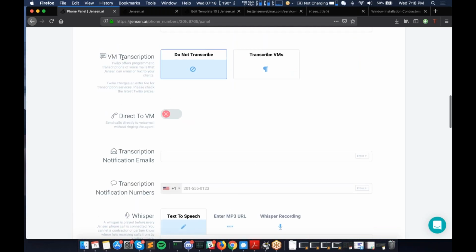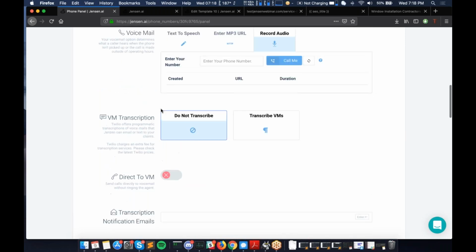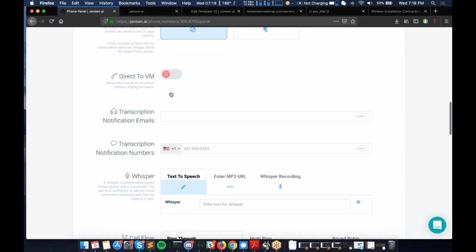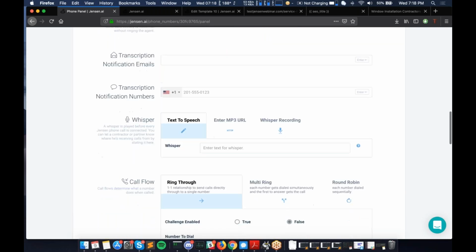Voicemails, so Twilio has the power to automatically transcribe your voicemails into text. Jensen has the power to pull those transcriptions and send them via email or via phone to any amount of numbers that you choose. You also have the option to just send all calls to a phone directly to voicemail if you want to do that.